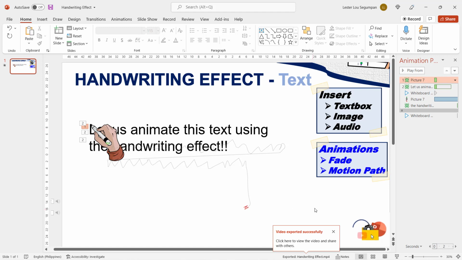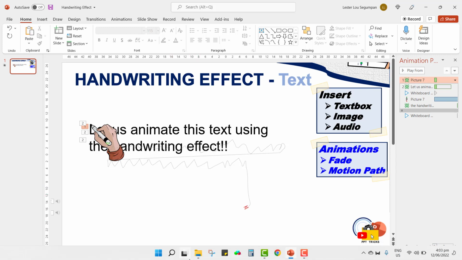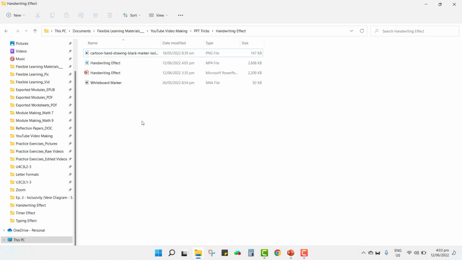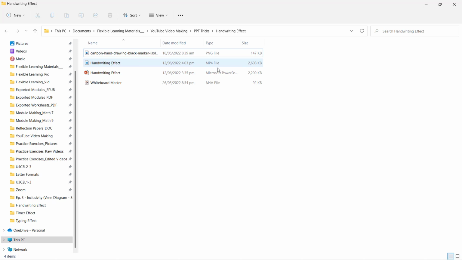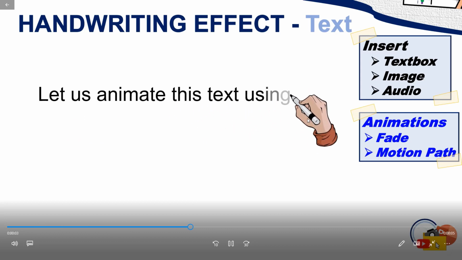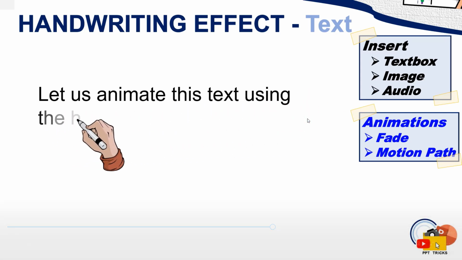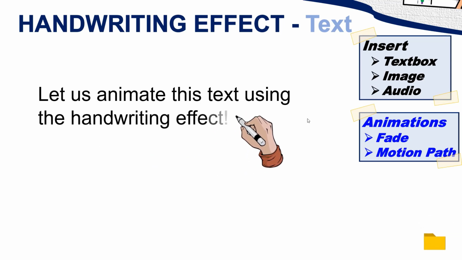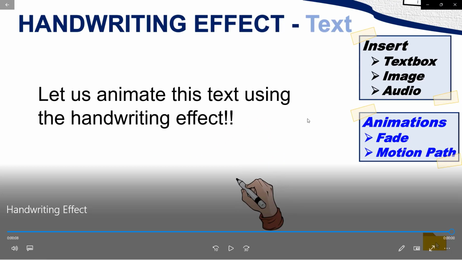Now that it's already exported successfully, let us see if that file is really as good as it is. And you have it here, handwriting effect, MP4 file. Let's play this. And just like that, from scratch on your PowerPoint presentation slide, you could come up with this effect and even export this as a video.